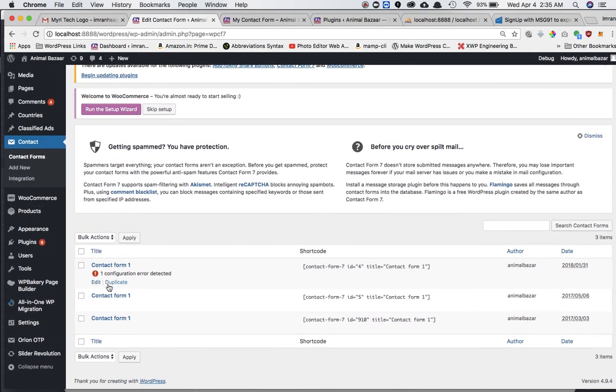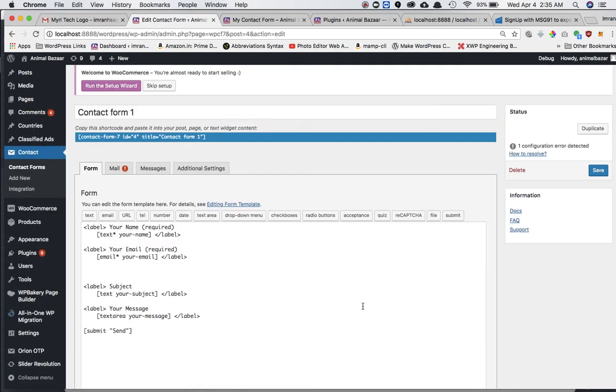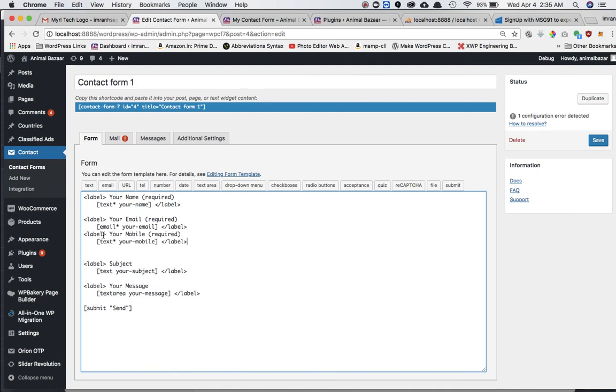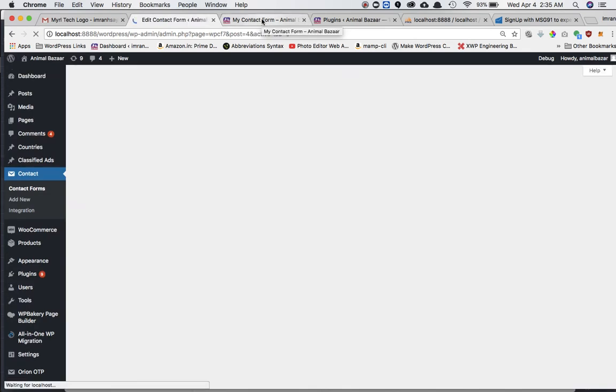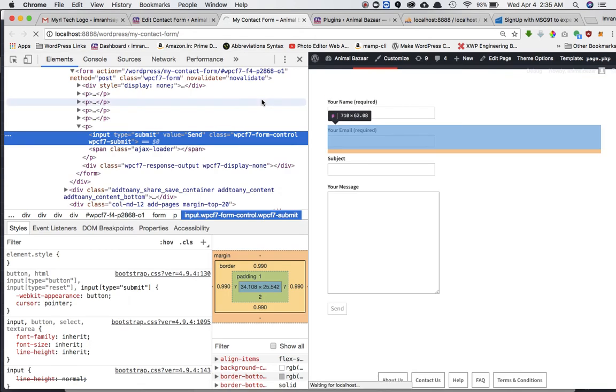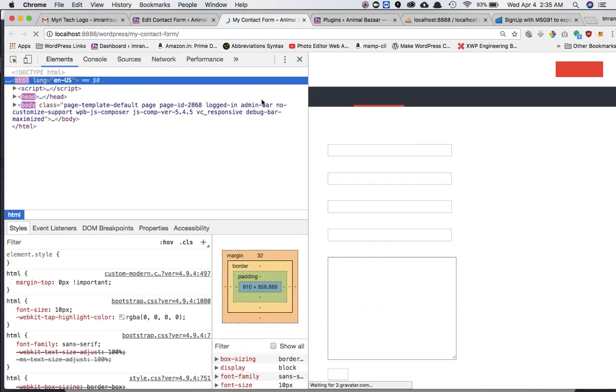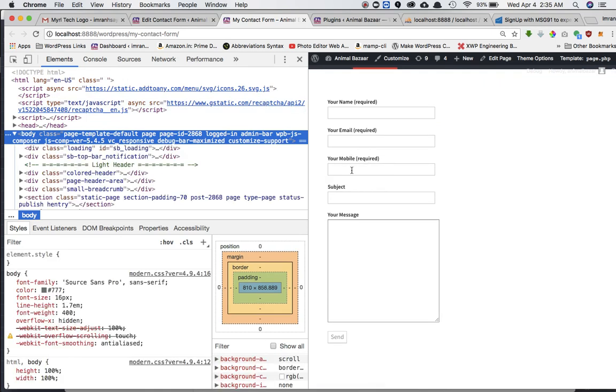Okay, and then click on edit on the first one which we just created, and just put this code wherever you want the mobile input field to be. So you can put mobile. Your mobile is the name that will be shown over here. So if I just save it and then refresh this page, you can see your mobile is created and the input field is created.